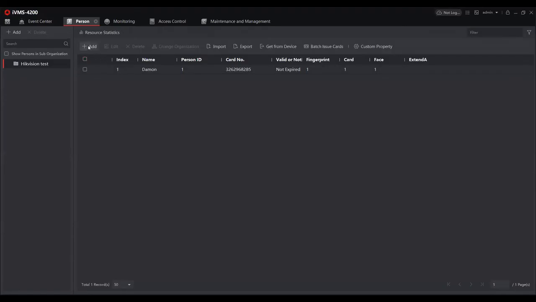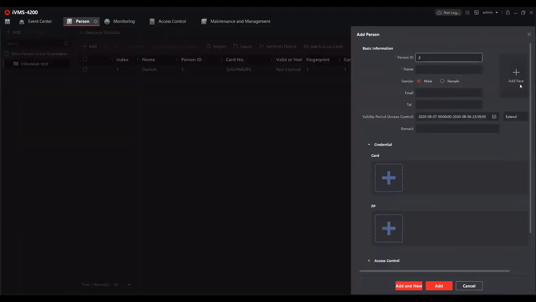Okay, here we just add the person again. And then if we want to add a face, we have three ways: upload, take photo, or remote collection. Here, because we already have a device, I just use the remote collection way to add the face.